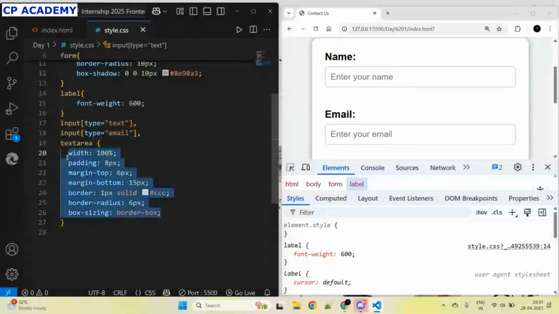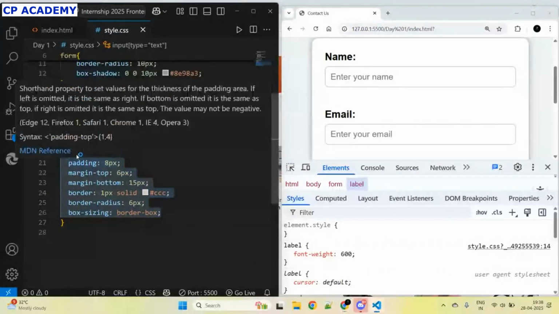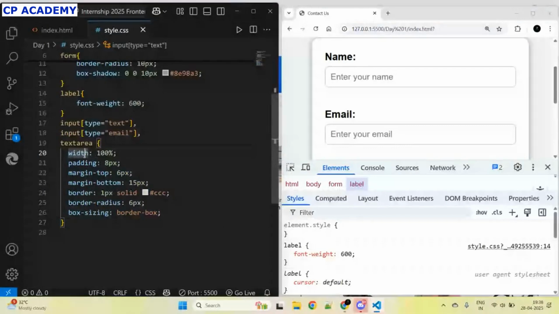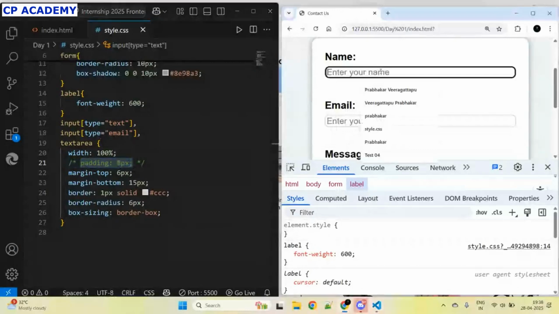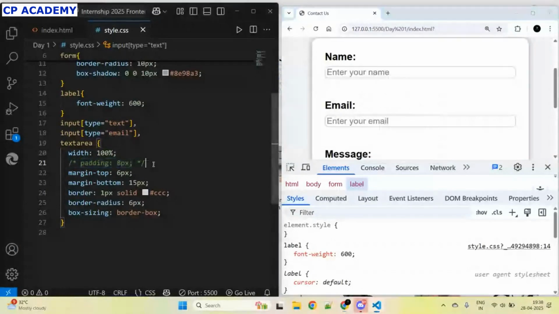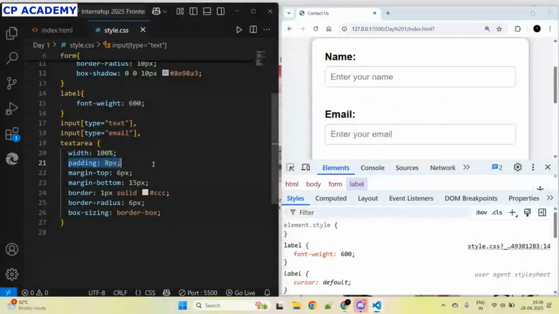Okay, got it? Got my point? What you have added is width equal to 100 percent and padding of 8 pixel. Just remove it and we will see the difference. Previously the inputs are like this. Now we are adding padding equal to 8 pixel, meaning inner space. Inside the input the space is 8 pixel.